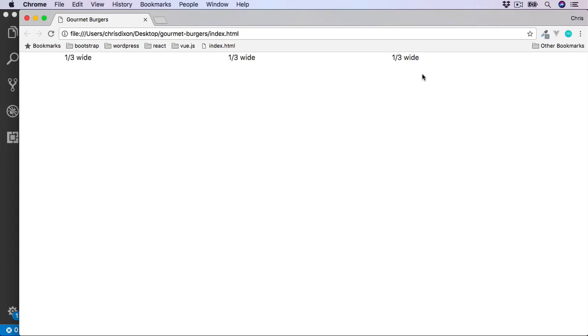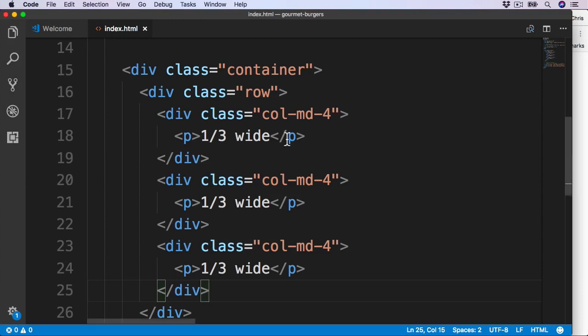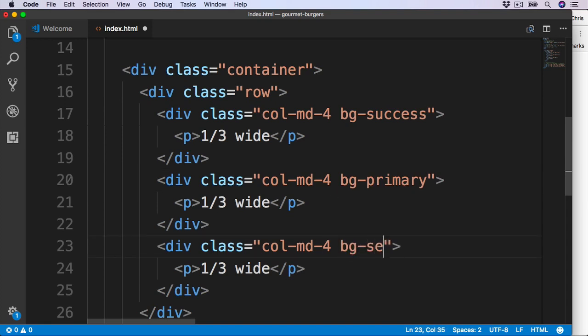To see these grid sections better, we can add some background classes, which are also provided by Bootstrap. So after col-md-4, we can add bg-success, and this gives us a green color. The second one can be bg-primary. This is for blue, and the third one can be bg-secondary, and this is a grey color.